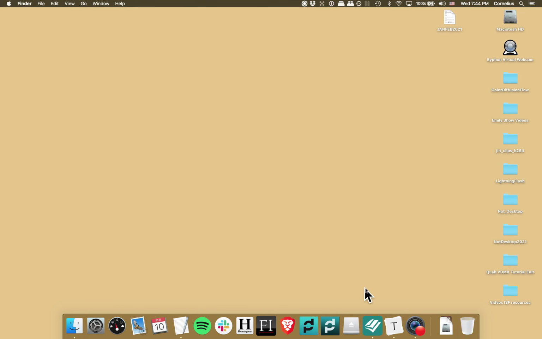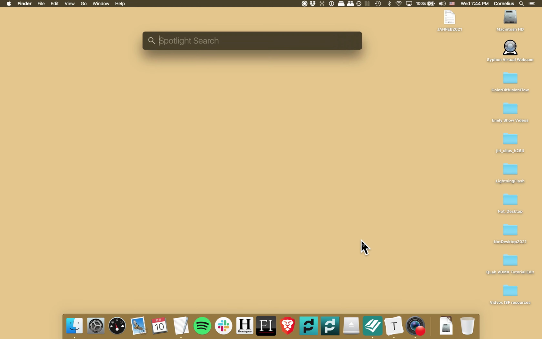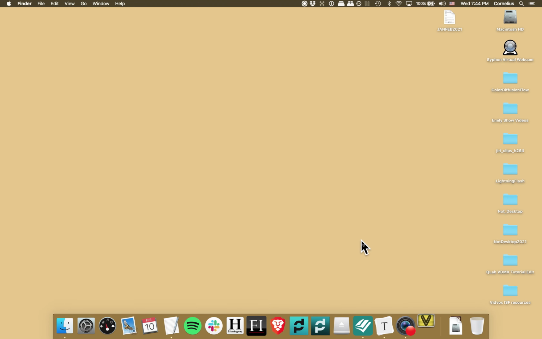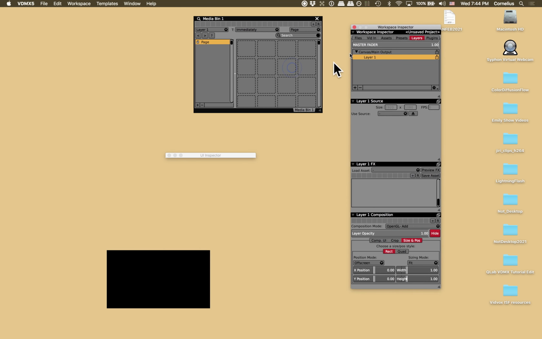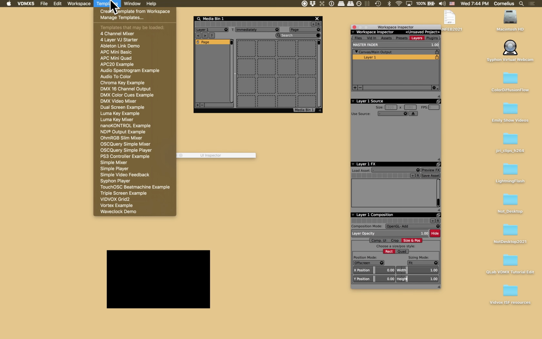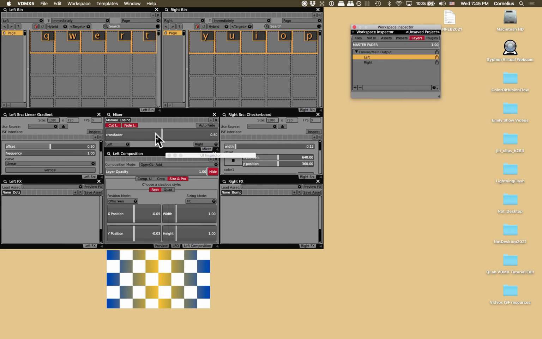Okay, cool. In this tutorial, I'm going to show you how I can VJ in a Zoom call. So first I'm going to open up VDMX. I'll wait till it opens. All right, this is the basic layout. I'm just going to go to templates, and to get started quickly, I'm going to go to simple video mixer.